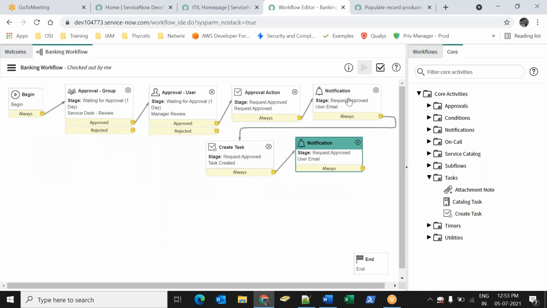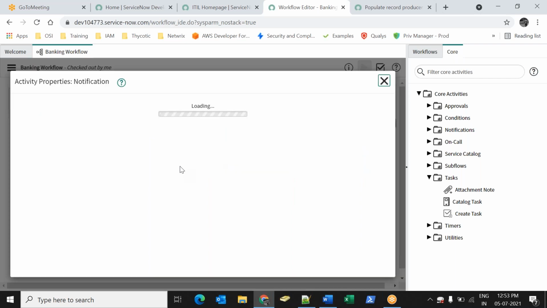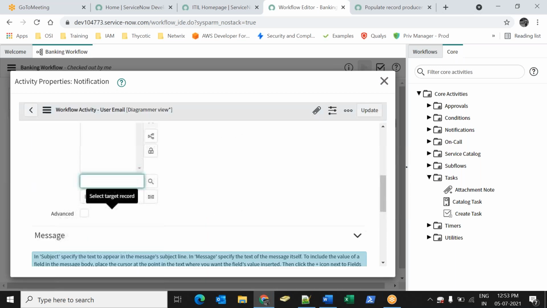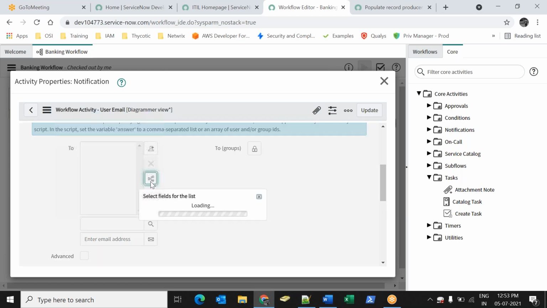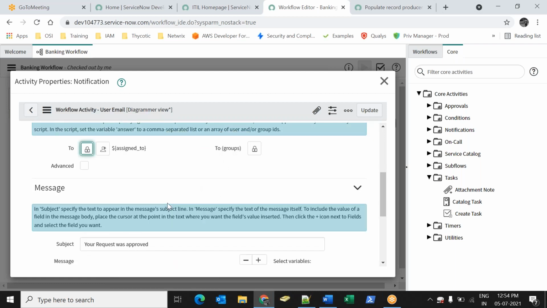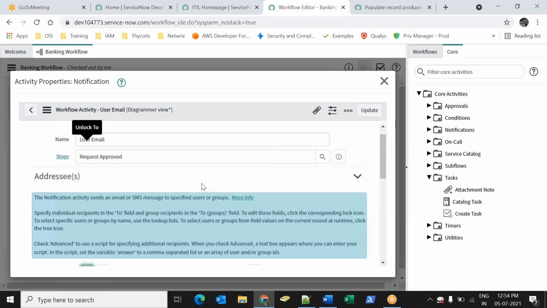So this email goes to users. This email goes to whoever is assigned, right? Now you can also define it here. Close this off. Whoever it is assigned to, he will receive an email, right?